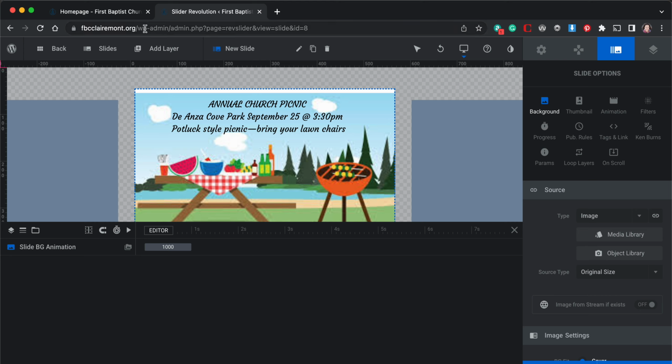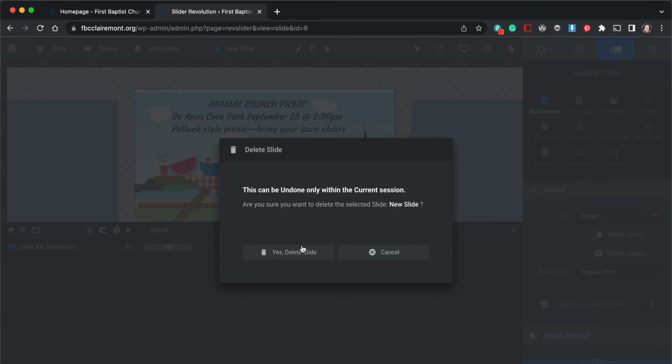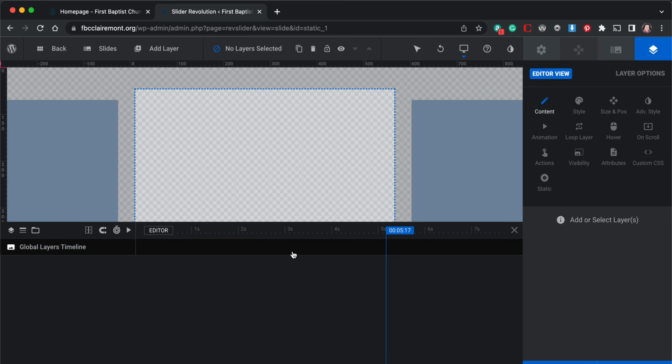For now, we're going to delete the slide that we just created so that it doesn't show up on the front end of your site. Okay.